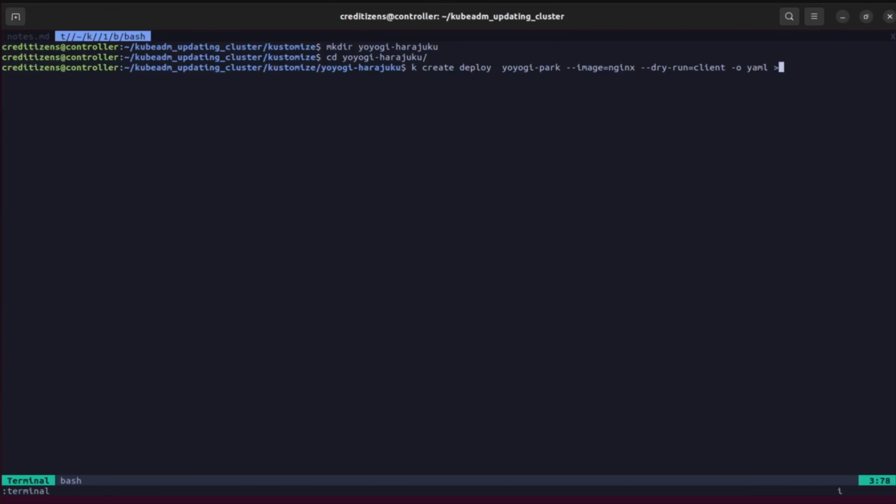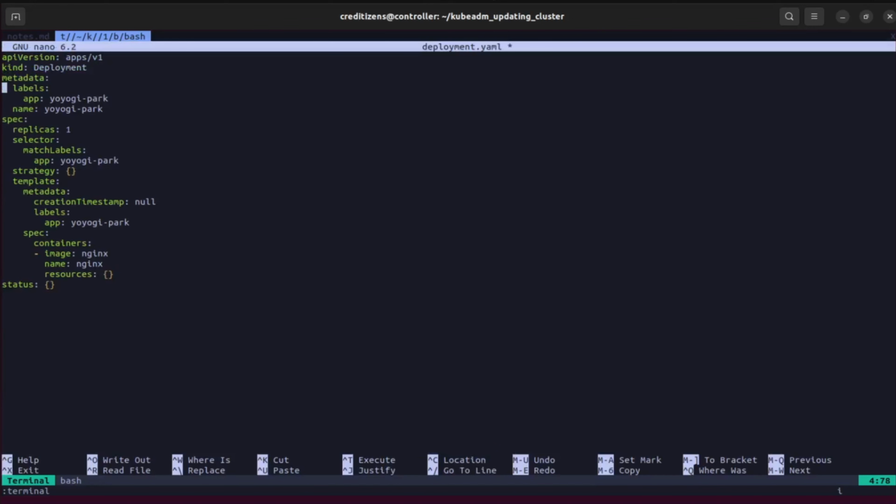So create deploy Yoyogi park. That's how we're going to call the deployment. Image nginx. We dry run it. We output in a YAML file that we name deployment.yaml. I call it deployment.yaml so that it's easier to understand, because with Kustomize there's a lot of options in the files. So here you know that this is a deployment. Afterwards, inside we can just play with the names. I'll just get rid of those fields that we don't need. We have the application, it's called Yoyogi Park. It has an image nginx, and I'm going to develop it a little bit more.